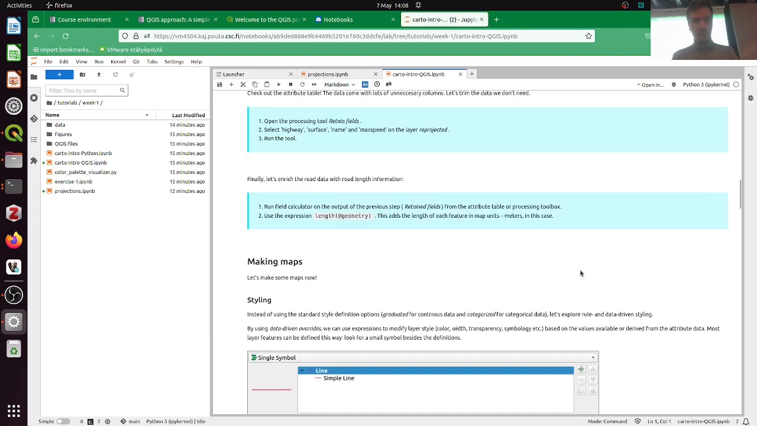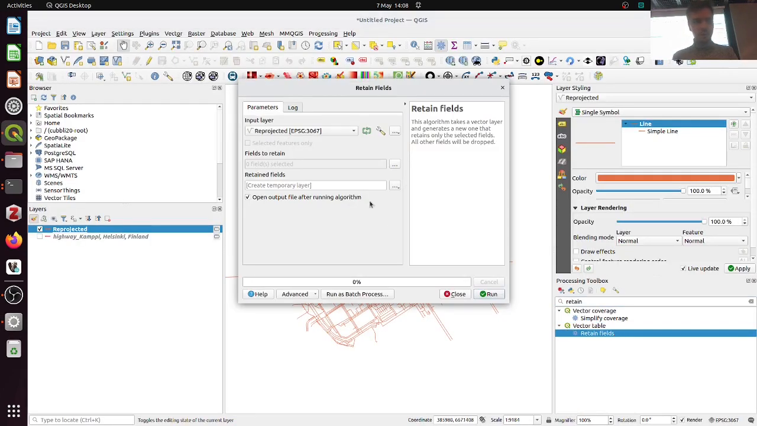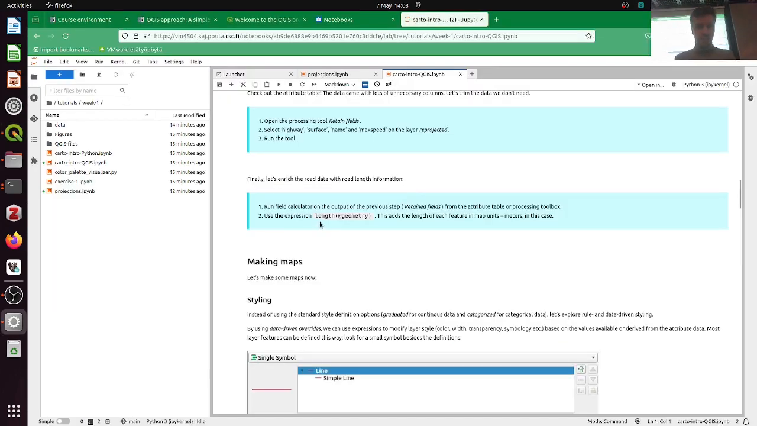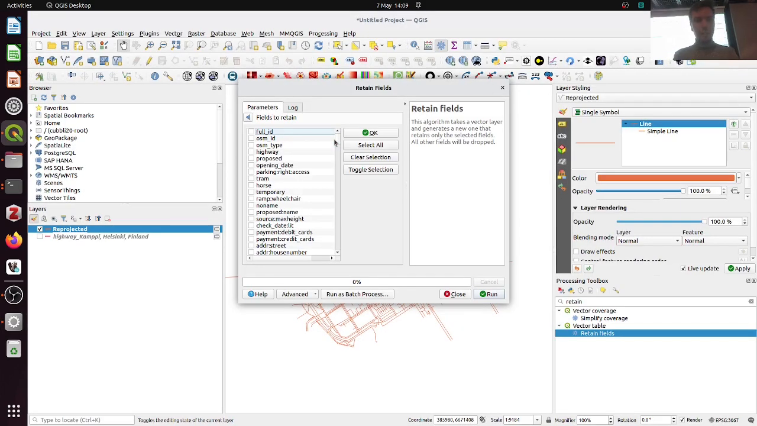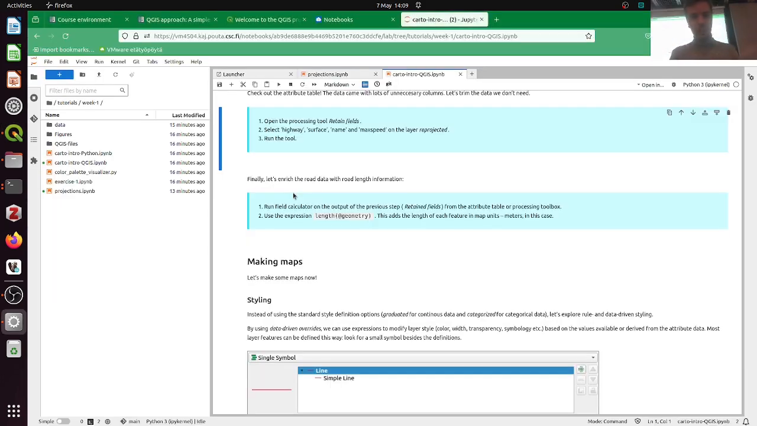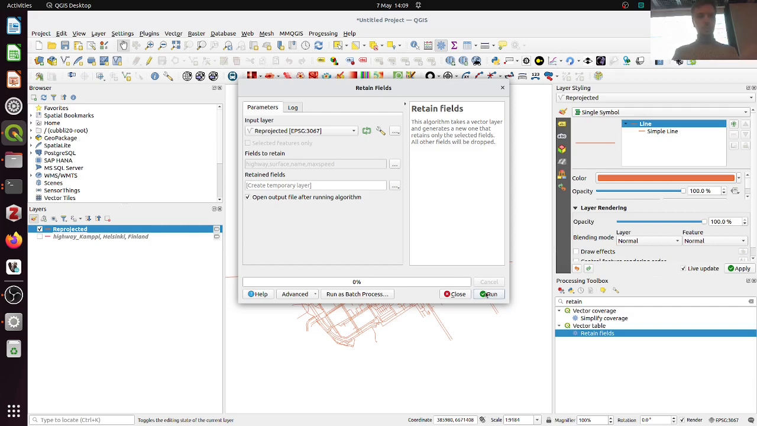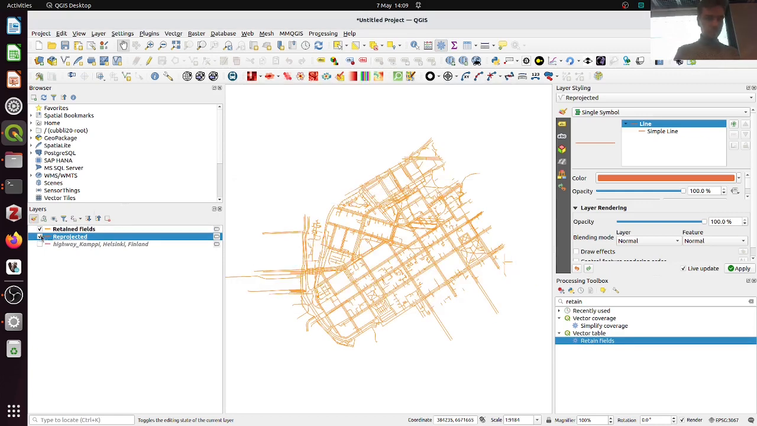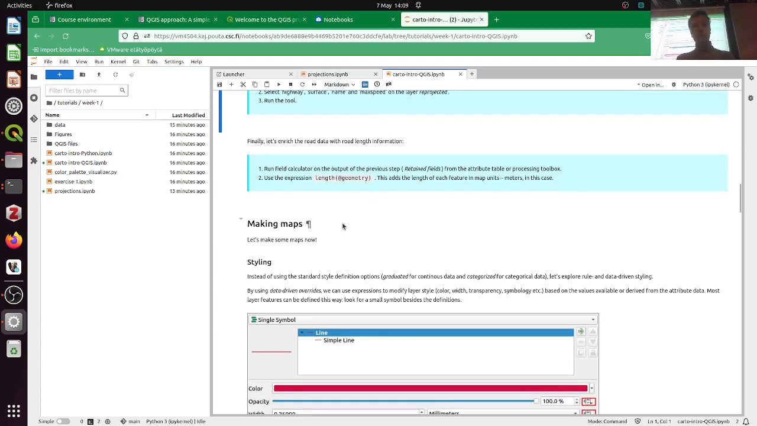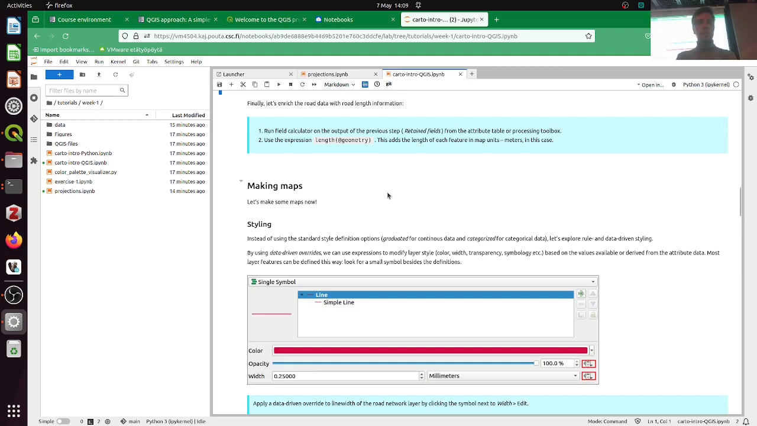Let's run the retain fields tool on the reprojected layer, and just keep a few of these most important ones that you can then use later on for styling. So highway, surface, which is what the street is made of. Then name, so the street name, and finally max speed for the street that has that information. Yep. So now we are almost through these pre-processing steps, so we'll have a nicer data set to work from and make a map from.